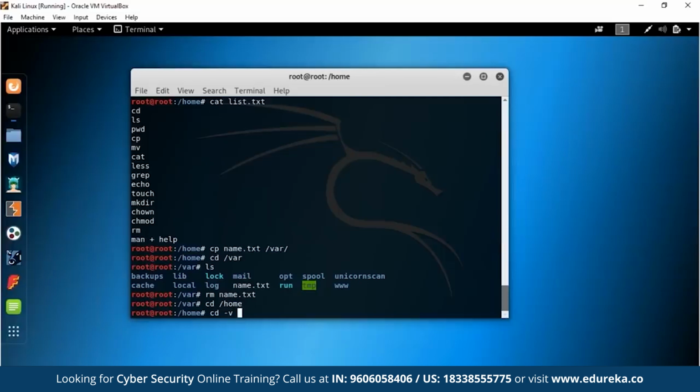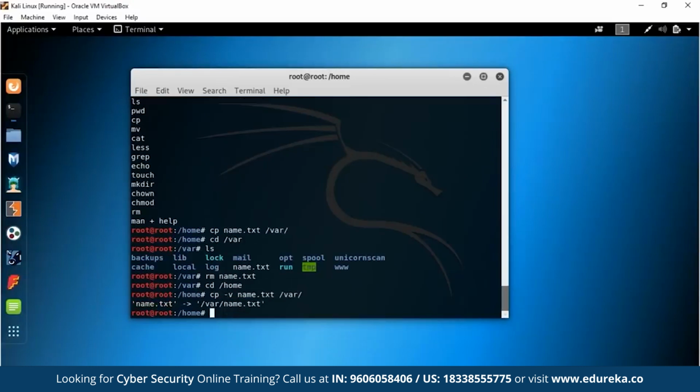So let's see how this actually affects the output. What we're going to do is copy, so cp and verbose, and we want to copy the file name.txt to the folder called var, right? Now you'll see that it will give us what is being moved, that is name.txt, and where it is being moved to.